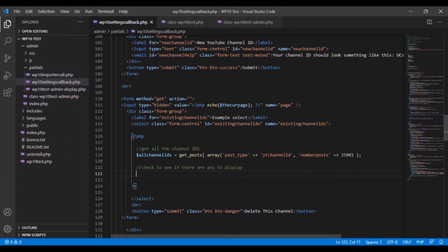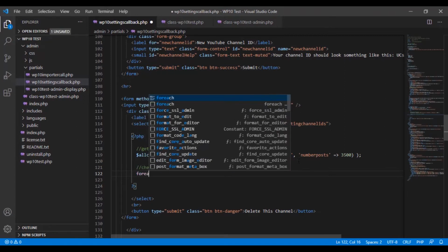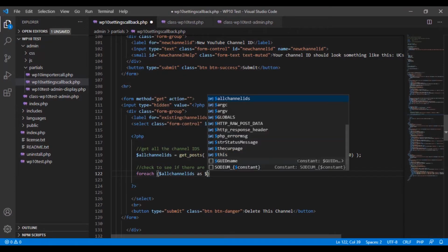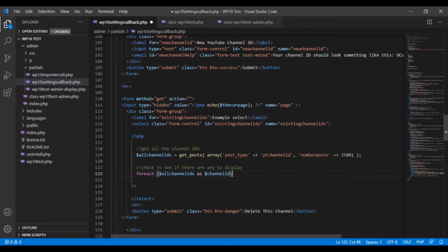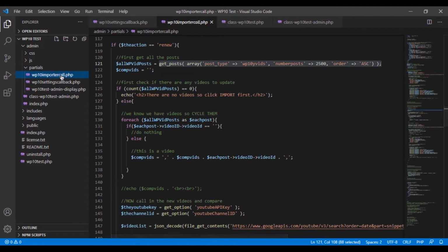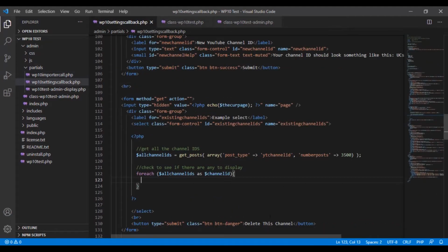Wonderful. So here's what we're going to do. We're going to say for each, and we're going to do all channel lids as channel ID. Now we're going to cycle through, and we're going to get each one, right? For each as each one. Background protocol, if you needed to take that code from somewhere else, you could take it just like this. It's exactly the same thing as we did there, just so you guys know. All right, so now we have a for each where we're cycling each post.